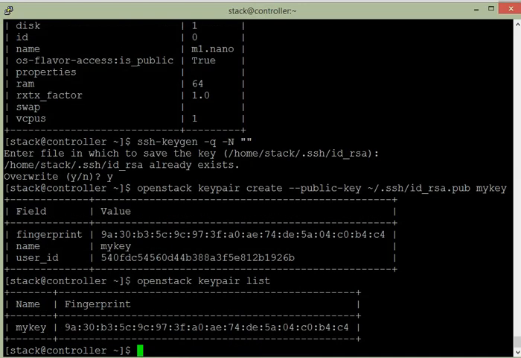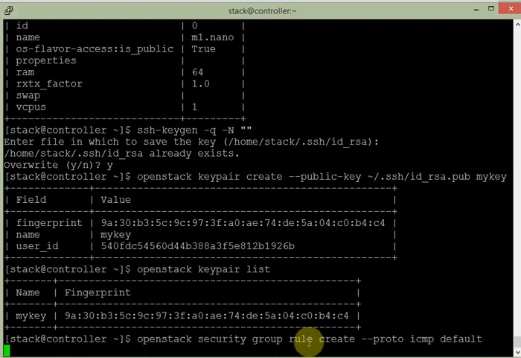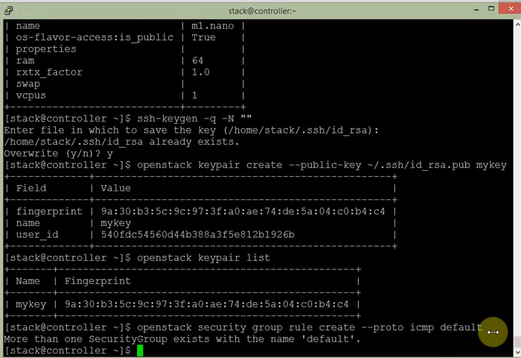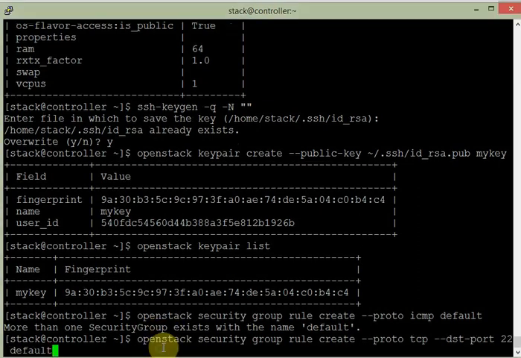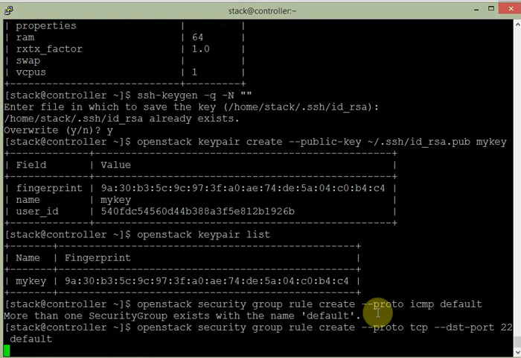Now what we need to do is we add a security group rule if it is not already existing. If it is already existing, that's great. So OpenStack security group rule create --proto ICMP default, because even the ping was not working. So ICMP is for ping. So we just added. Alright, we just verify and we enable SSH connectivity also. If it is there, that's great. Now we can launch an instance.